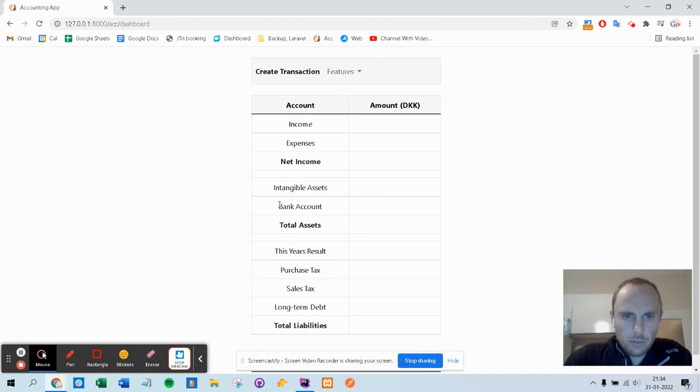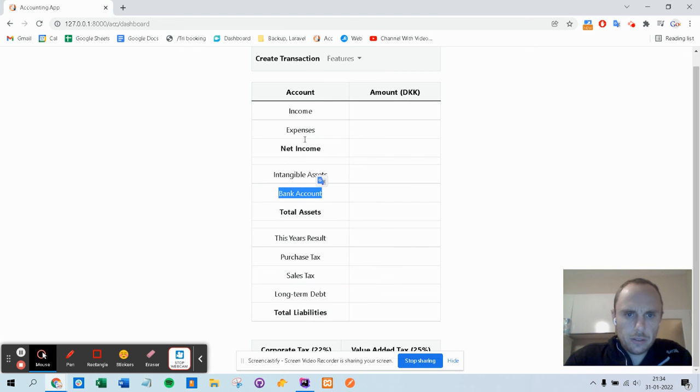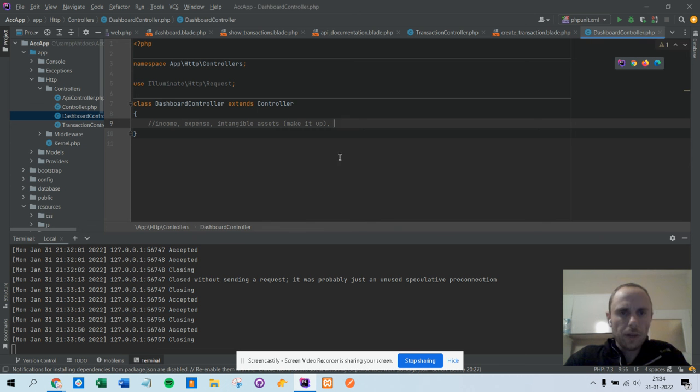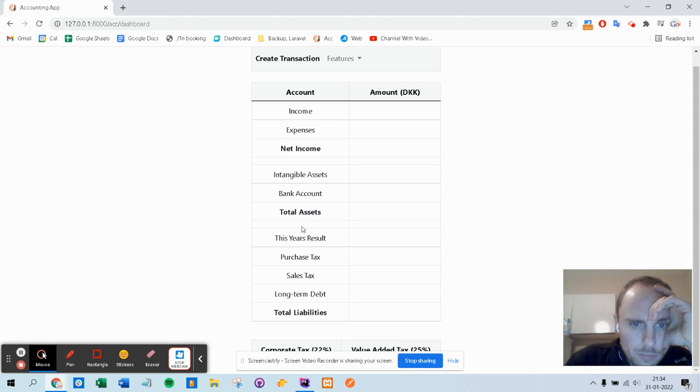The bank account will be based on this year's result, which is the same as net income, so we have that. No need to fetch that. The intangible assets we have, the bank account will be based on net income, and that's actually just based on net income. I guess since we paid the whole loan to get the intangible assets, so bank income will be equal to net income. We have that. This year's result is also equal to net income.